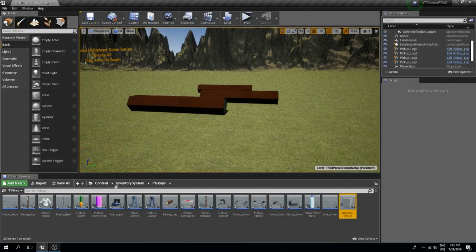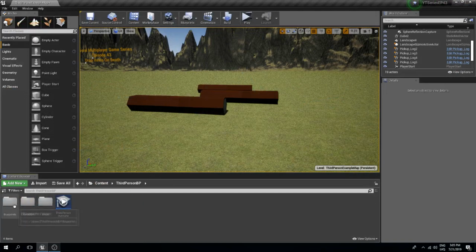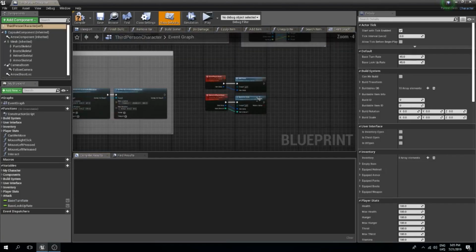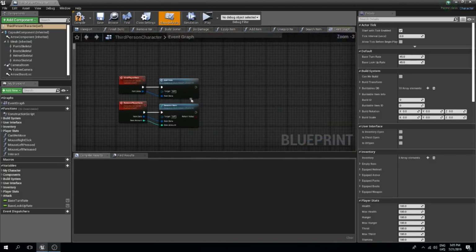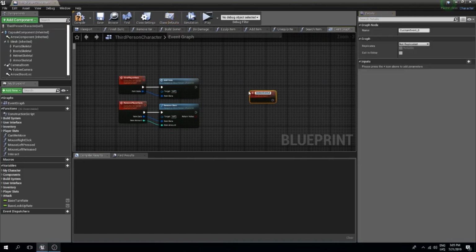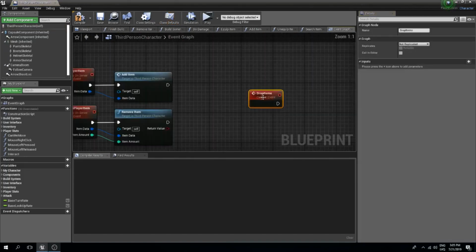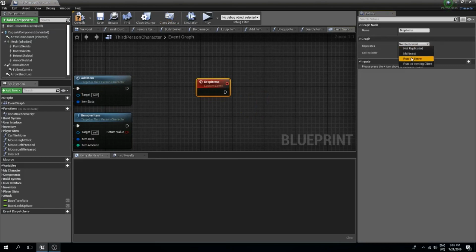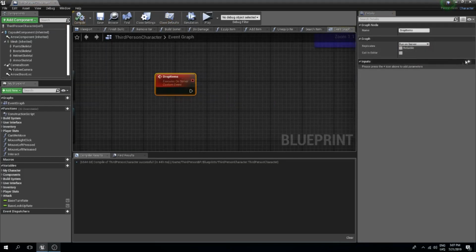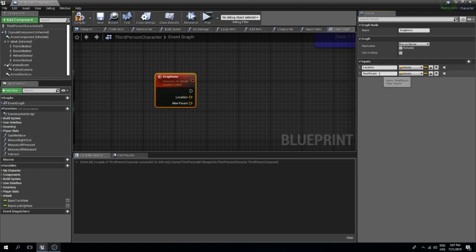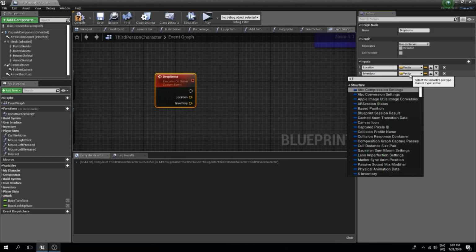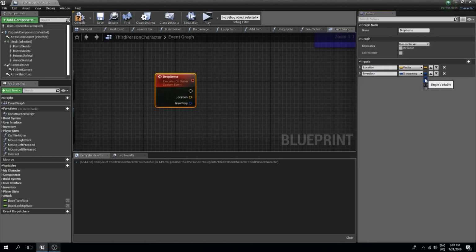So now we can go back to our third person character. There we go. And what we should do now is, again, create a new custom event. And this is going to be called drop items. And we need to run this on server. And for this we need two parameters. The first one is location, to where we want to drop our items in, so vector. And the other one is our inventory, which is an S inventory structure type and an array.